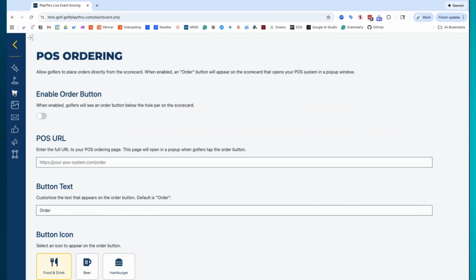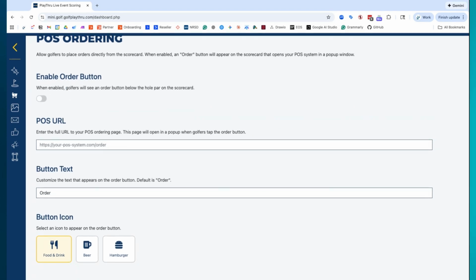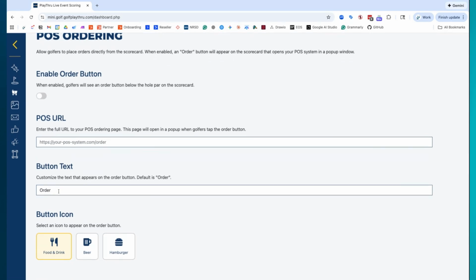Below that, we have our POS ordering system integration. By default, it is turned off. But if your POS system has a link that can be provided, you can plug that in right here. You can type in whatever order text you want, and then choose any icon that you want to appear on the screen. When enabled, this will put a button right in the middle of the scorecard screen so people can go directly to that link without ever leaving the scorecard.